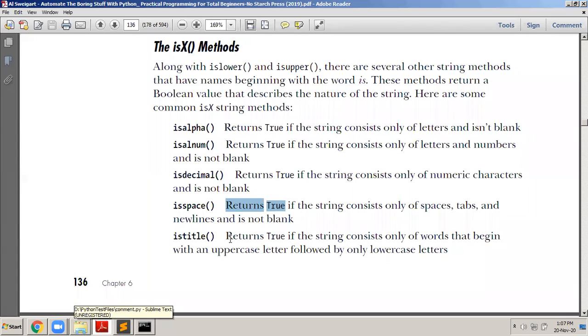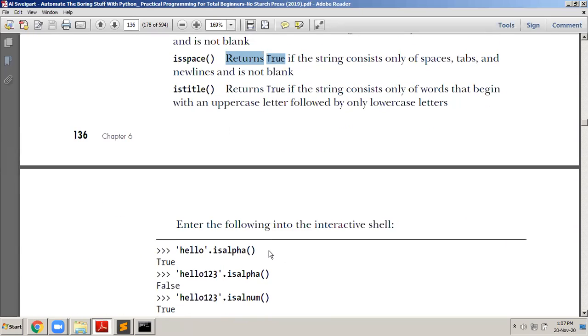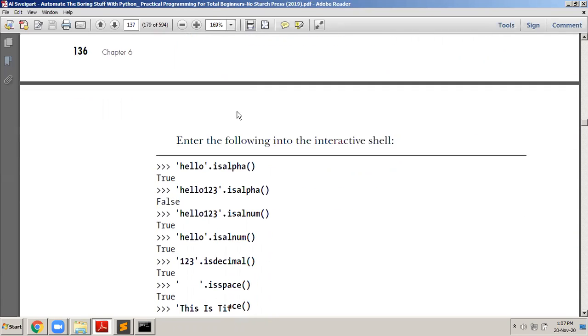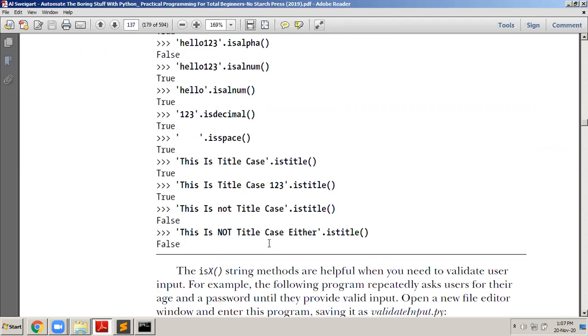Istitle is another method, it returns true if the string consists only of words that begin with an uppercase letter followed by only lowercase letters. Now this is special. What happens here is it will return you a true if the first word starts with an uppercase letter. Okay, so this is something strange, and this has very limited functionality. Only in a few cases in your program will you use it. So don't worry much about this.